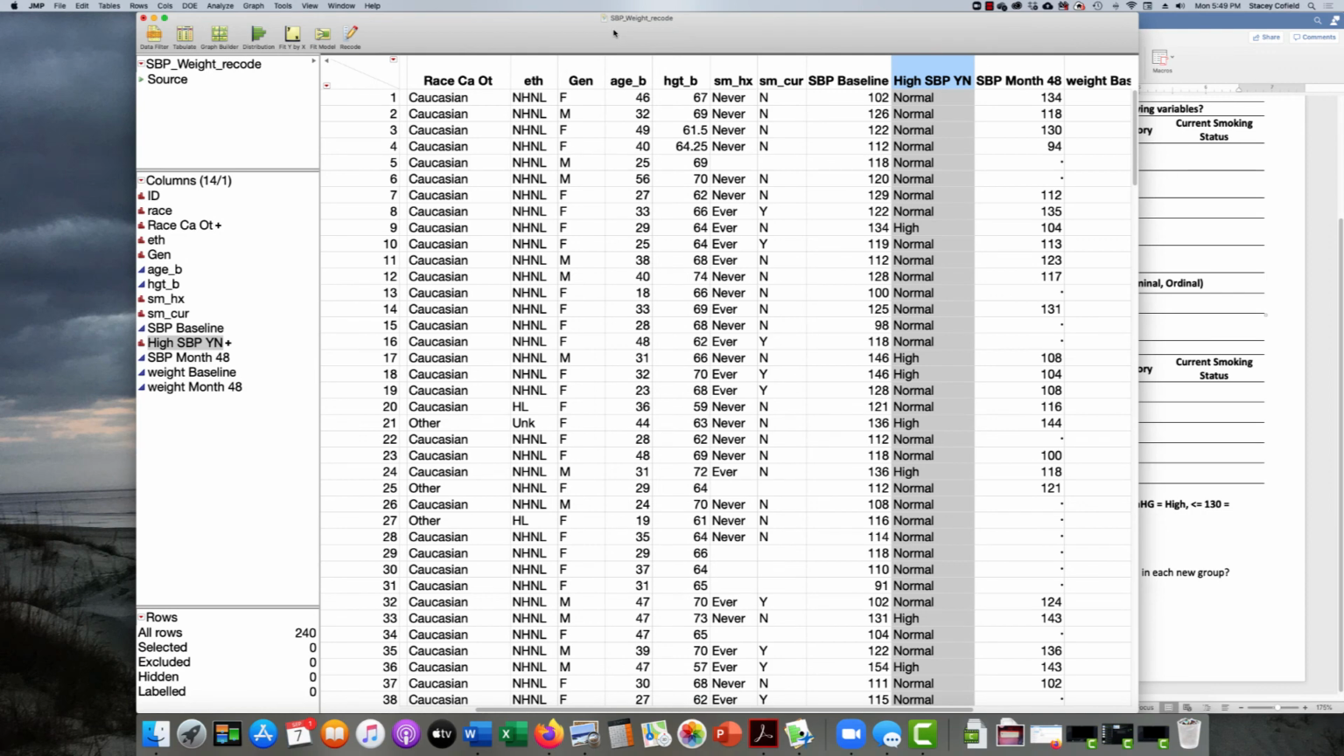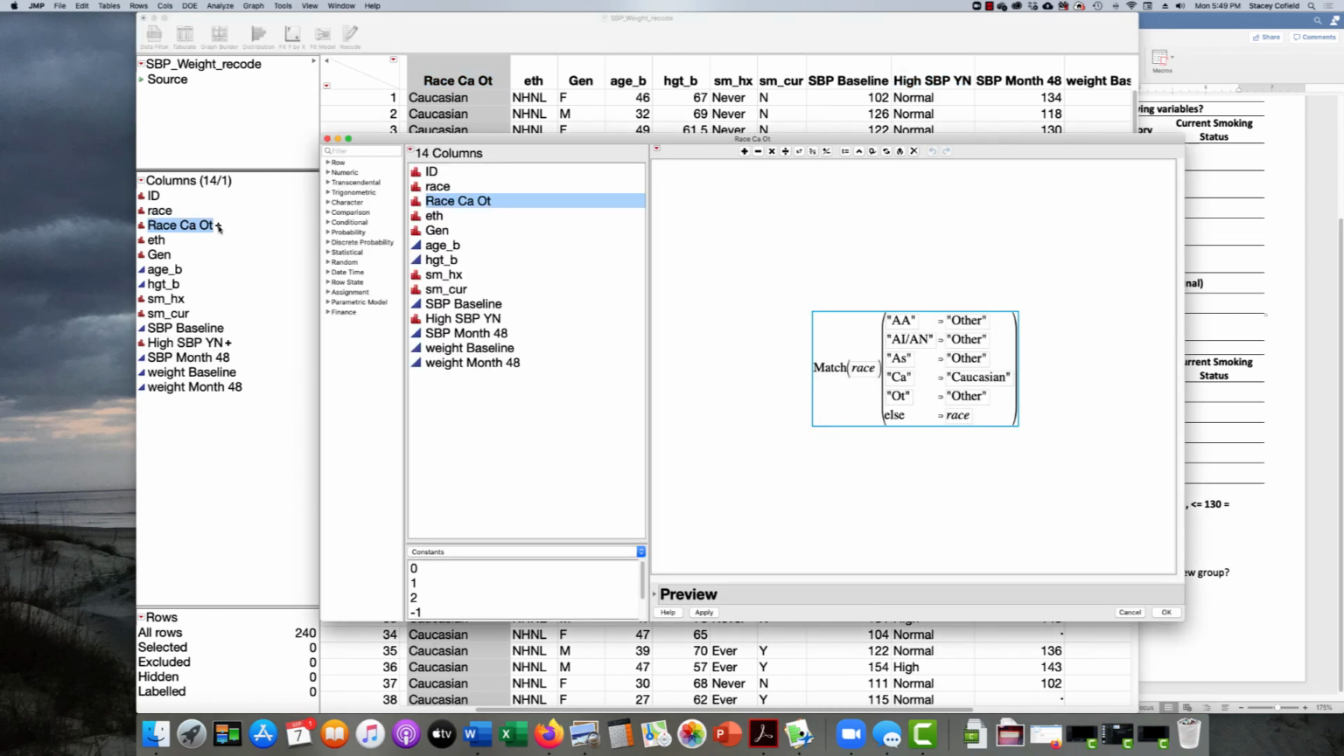The one thing that we'll mention now that you may not have noticed: when you created the recode for race, Caucasian, other, and the new formula column for high SBP, what happened over here on the left in the columns menu is you can see a little plus sign next to the variables. Notice the other variables do not have it. Click on the plus sign. We'll start with race, Caucasian, other, and when I click on it, it brings up the formula menu.